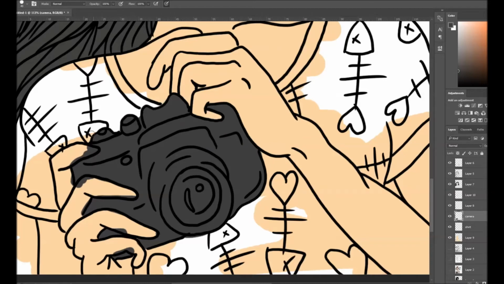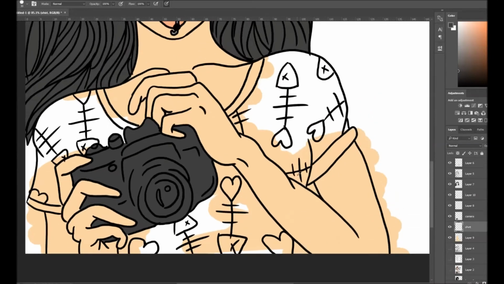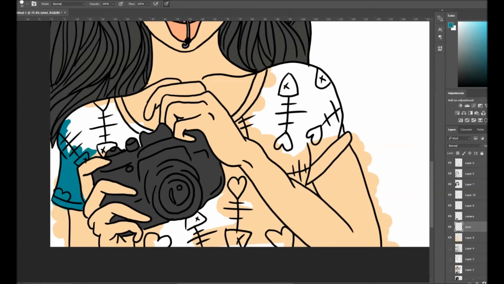I've heard a lot of YouTubers talk about using multiply, so you put your shading down and then you set that layer to multiply, and then just lower the opacity, and I was like, I don't get this.